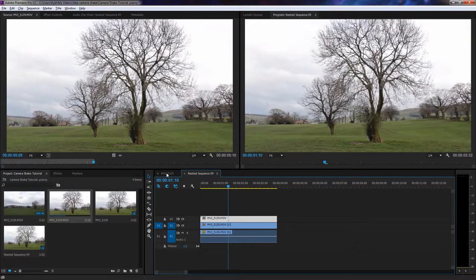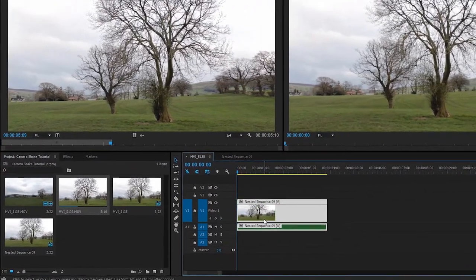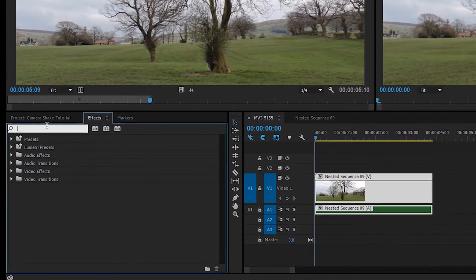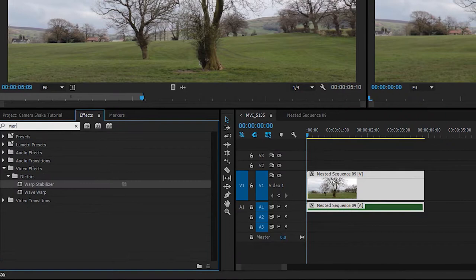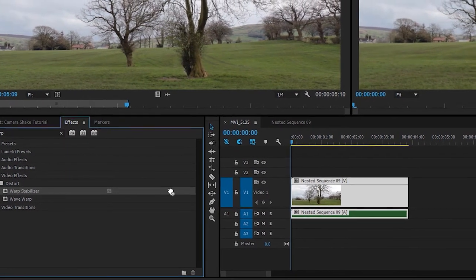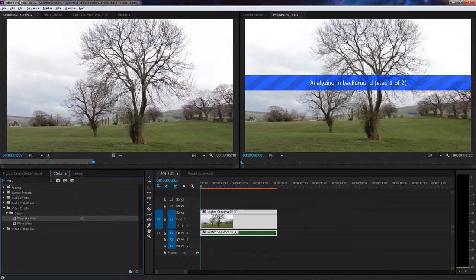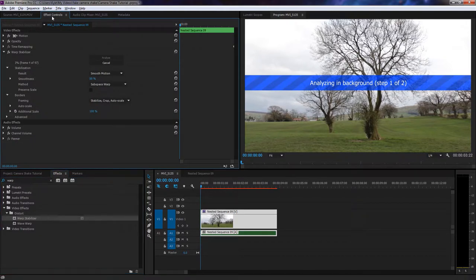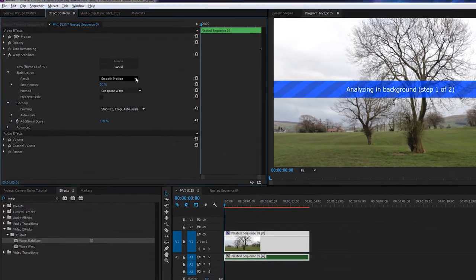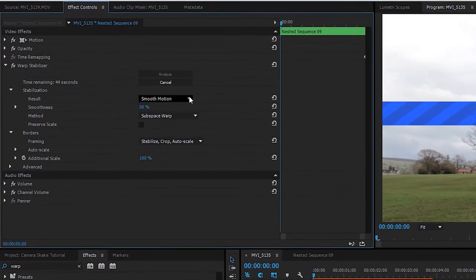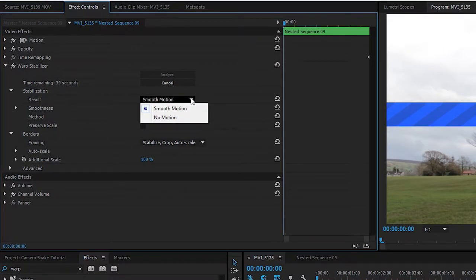So let's go back to the original sequence and go to our effects tab and find warp stabilizer. There we go, just drag that on there, and while that is analyzing our footage, I'm going to make some tweaks to the settings here. So I'm going to change it from smooth motion. I found that smooth motion is a bit too floaty and it just feels a little bit inauthentic, so I'm going to click no motion.